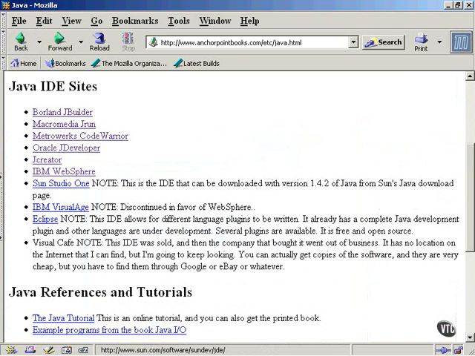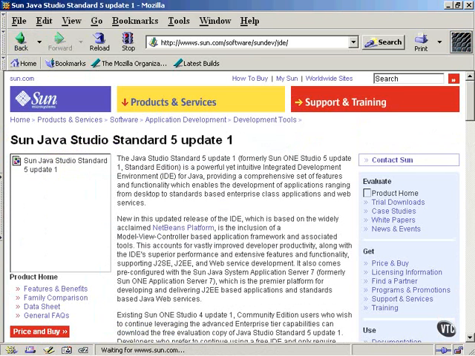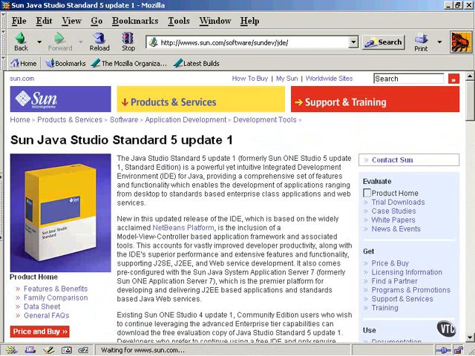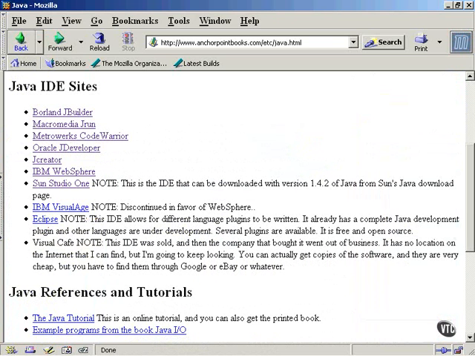The Sun Studio One IDE is the one that comes with a standard Java download. This is the one that's based on NetBeans. If you want an IDE that is 100% standard Java all the way through, this is the one. Well, that's the gist of the IDEs. I've listed the website for Visual Age, and you can find it in used software sales.